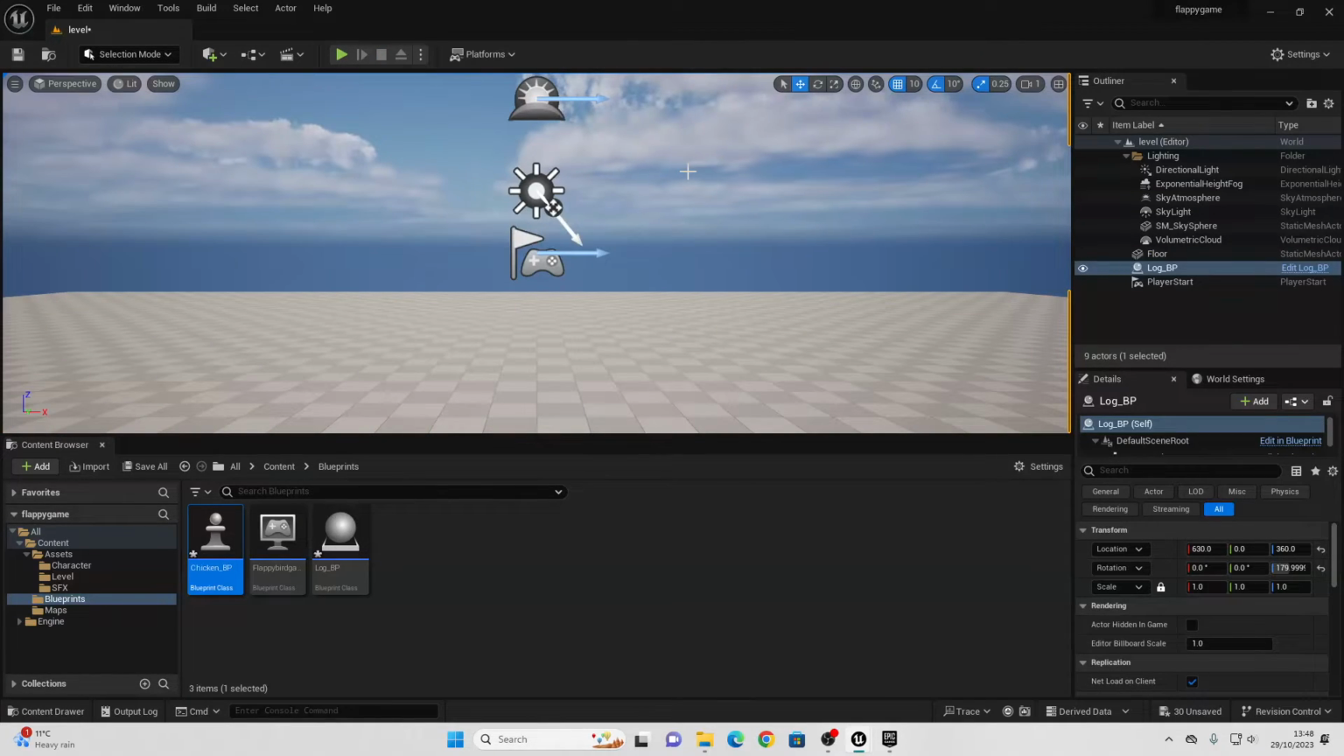The next thing we're going to do is create a log spawner, which will basically continuously spawn logs in, which the player is going to have to avoid.